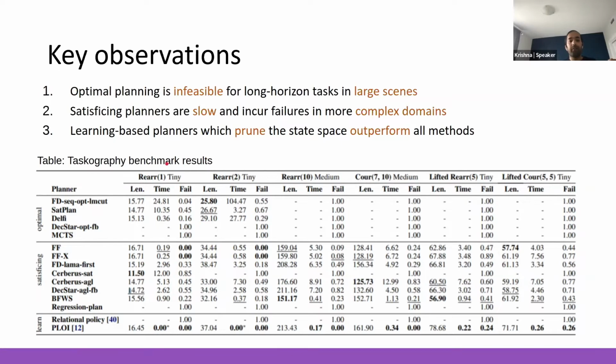There's rearrangement 1, which means you're just rearranging one object from one location to a target. And then there's rearrange 2, rearrange 10, and courier 7 and 10. So courier 7 and 10 means you have 10 objects that you need to rearrange, and you have a knapsack of capacity 7. And not all of these 10 objects have the same weight. So one of these objects may have a weight of 5, one of these objects may have a weight of 1.